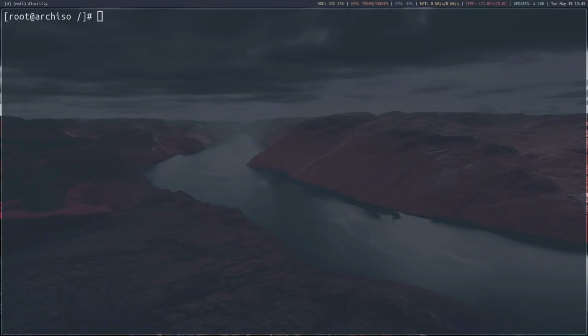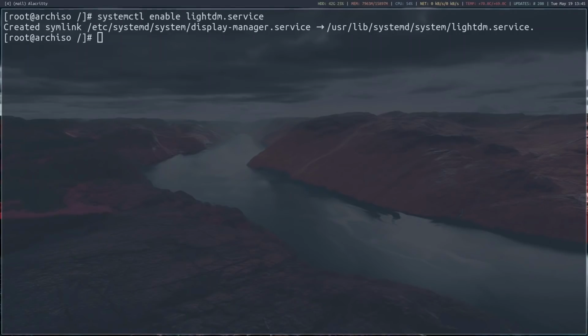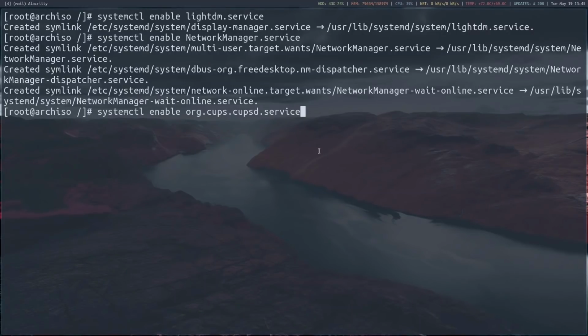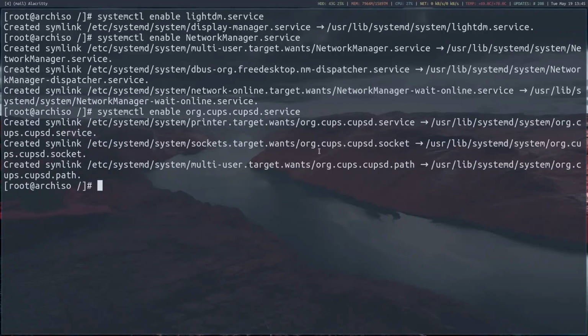The last stage before we reboot is we need to enable some services. The first one being LightDM. So systemctl enable lightdm.service. That's done. Let's also enable Network Manager. That's done. And let's enable CUPS. The reason we've done this is we want our display manager to show up when we reboot. We want Network Manager to be working and to have the Network Manager applet showing up in our MATE desktop. And we want to be able to print.